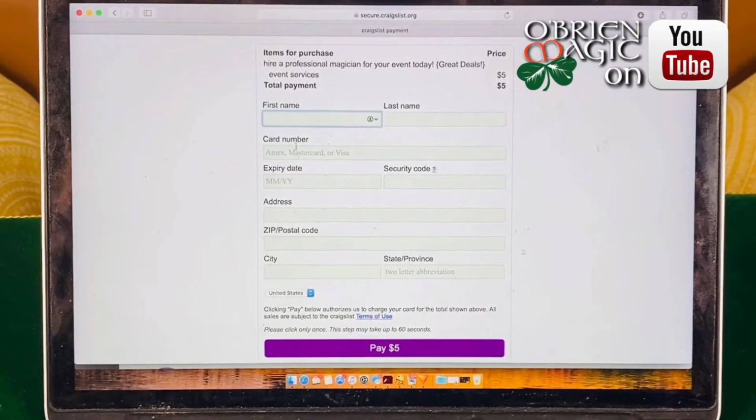If you don't put everything accurately in here, it'll reject it and it'll make you do it all over again, and it's a big pain in the butt. And then you'll just click the pay, $5, and within 15 minutes after the payment has processed, your ad will be live. And that is how you post an ad. It's as simple as that.